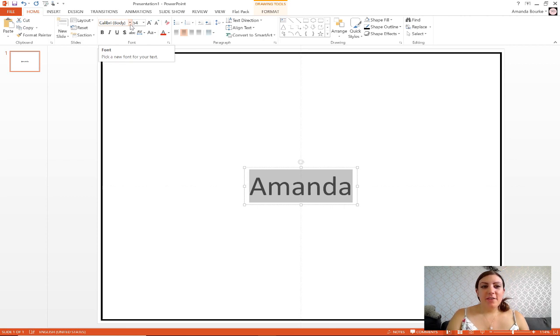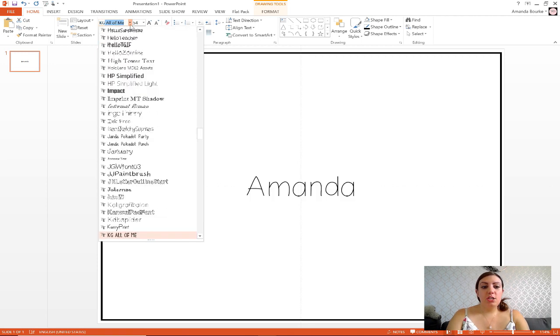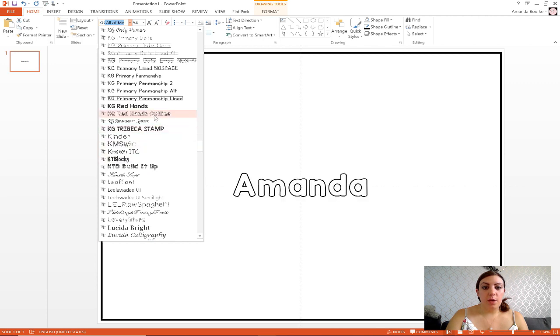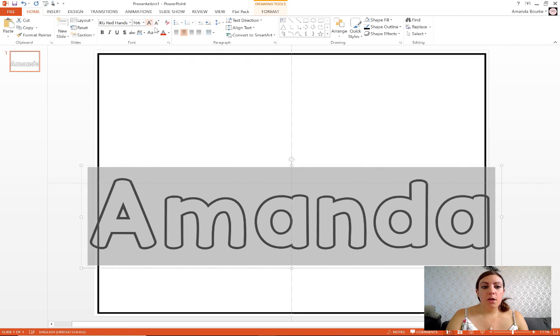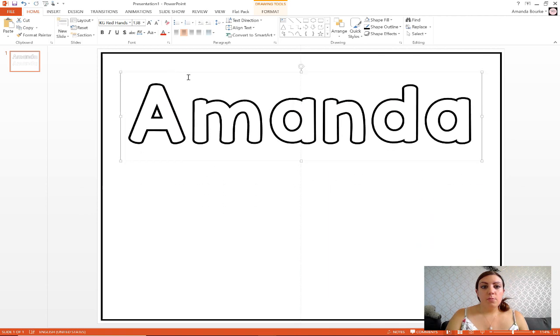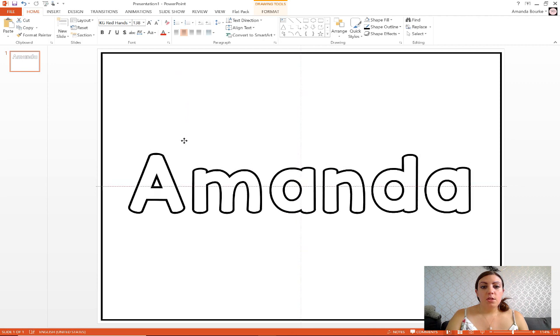So now the next thing that we have to do is change the font. We're going to go to that outline font again, the KG Red Hands font outline version. So it's right here. And then again, we're just going to keep making the font bigger until it fits the edges of our paper. And then you can just move it around by clicking on the edge and then placing it wherever you want on the paper. So if you want it in the middle of the screen, you would put it in the middle of the paper, you would just slide it to the middle of the paper and you're ready to go.